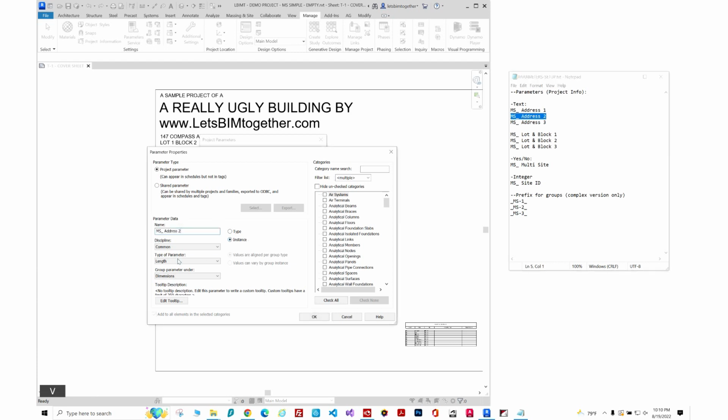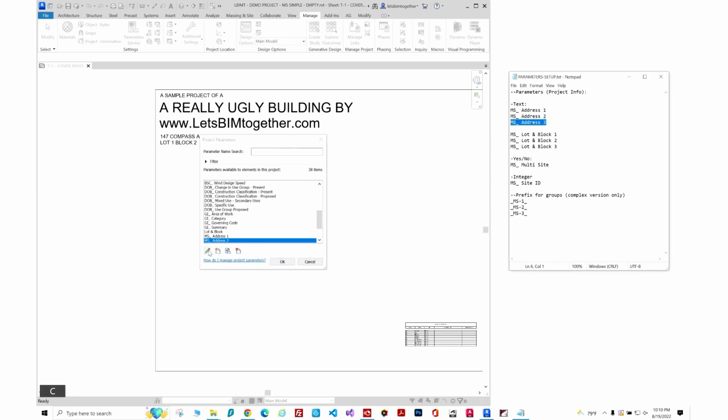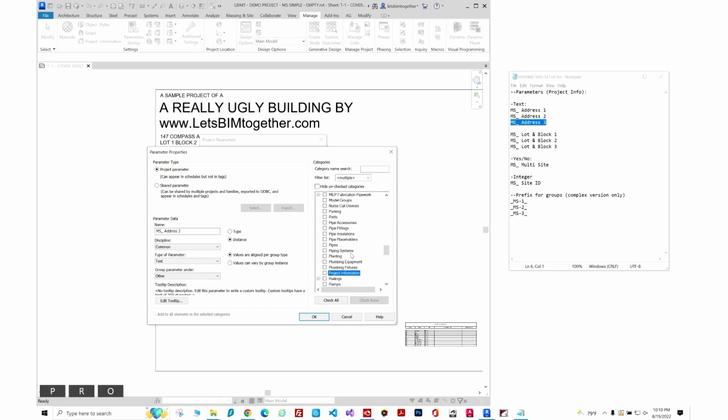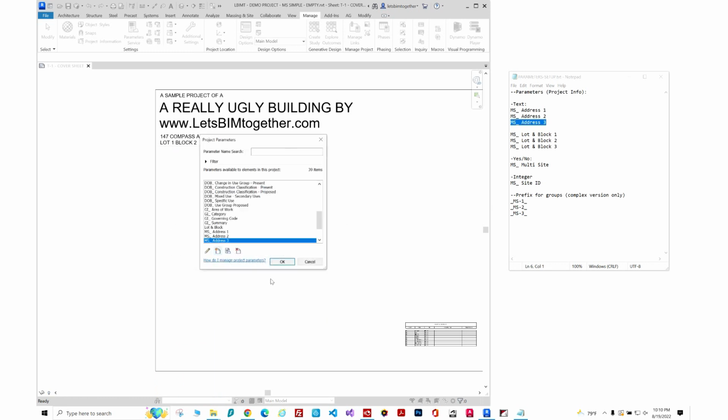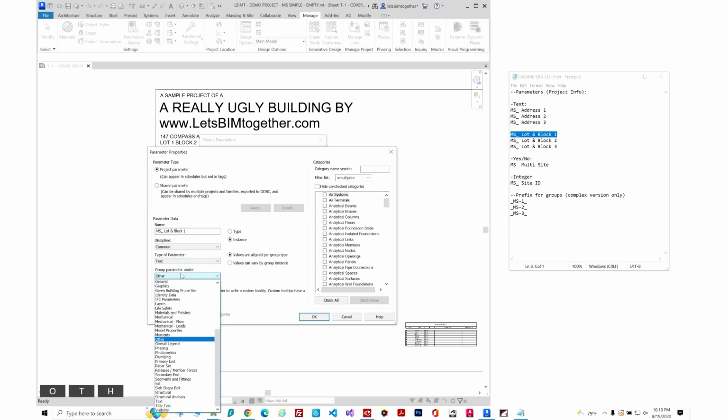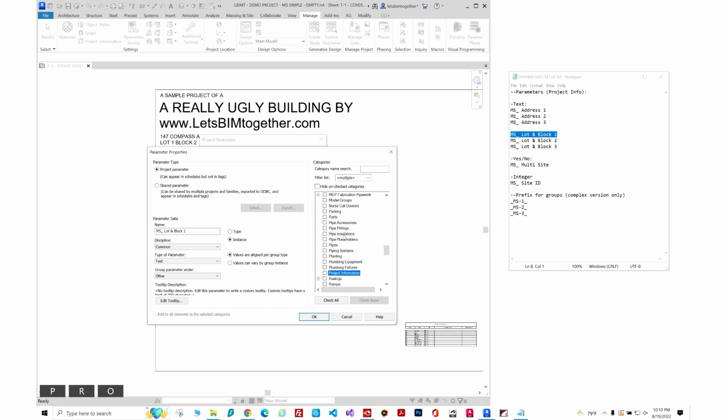Second address. It's gonna be text. So this is gonna be other. And this is gonna be project information. You can also use your keyboard to quickly navigate to these parts. And third one. Project information. Here we go. Now let's do the lots and blocks. These are also our text parameters. Again, grouped under other. Project information. Everything looks good.